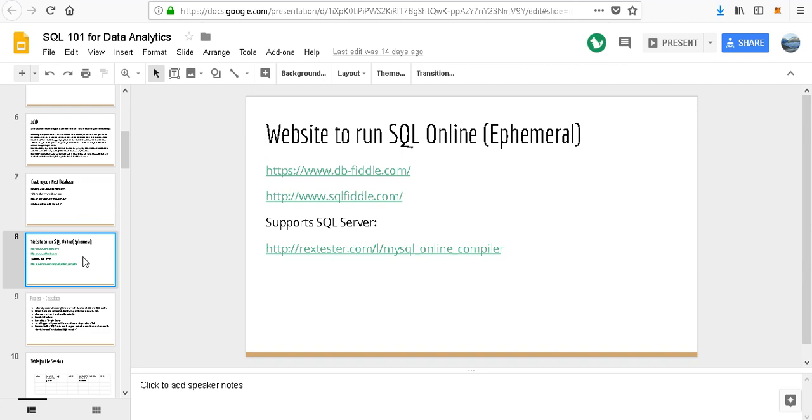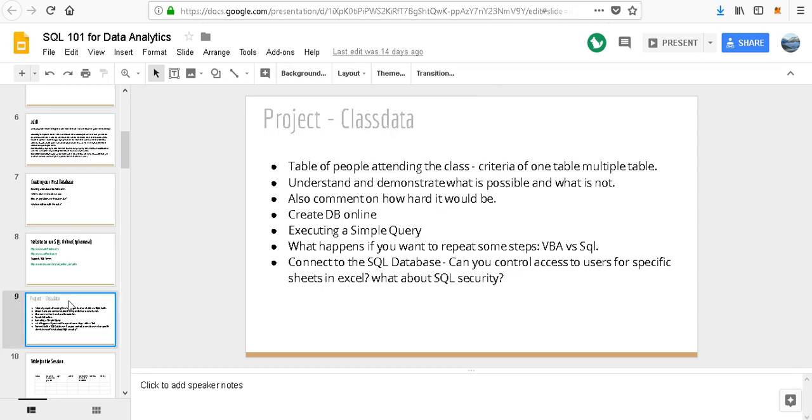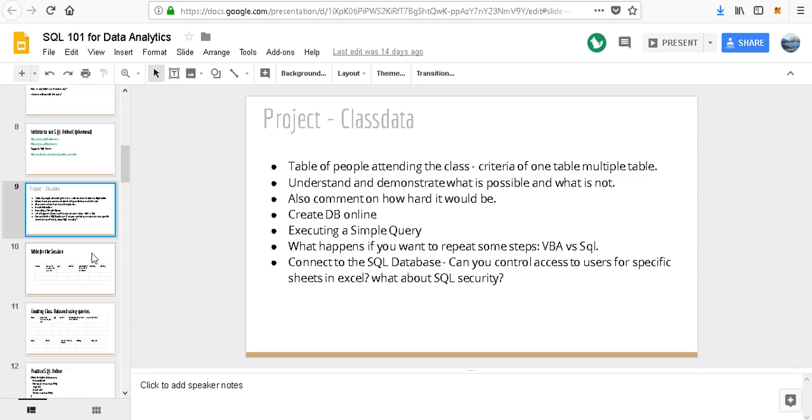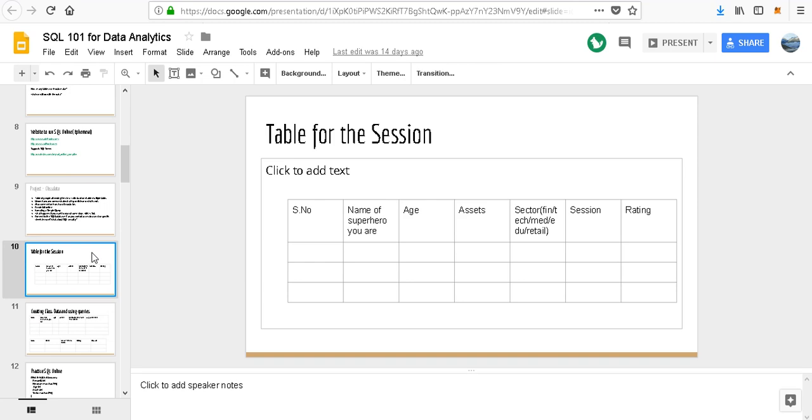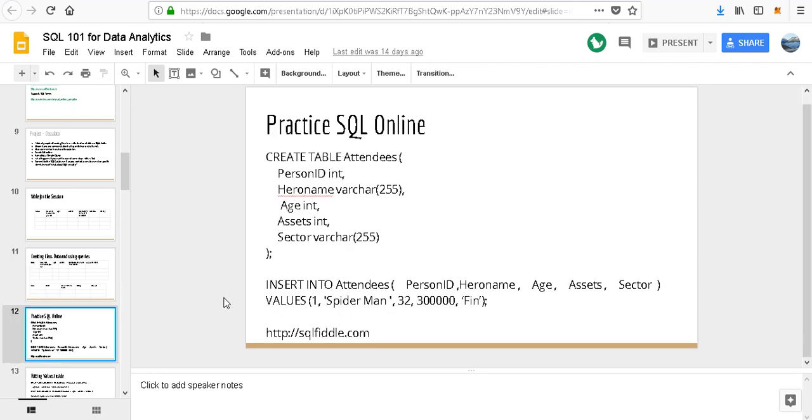So we use dbfiddle to run our database. When I click on dbfiddle, the site opens up, and I can use the code from my slide for dbfiddle. So the project class data talks about who's attending the class, where they are coming from, how they are rating the class, the average salary, and then we use SQL to make some analytical cases for that. The table that we create includes this heading, and we create two tables so that we can join those two tables and understand different kinds of joins.